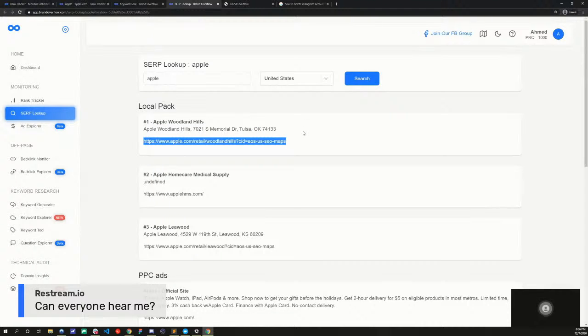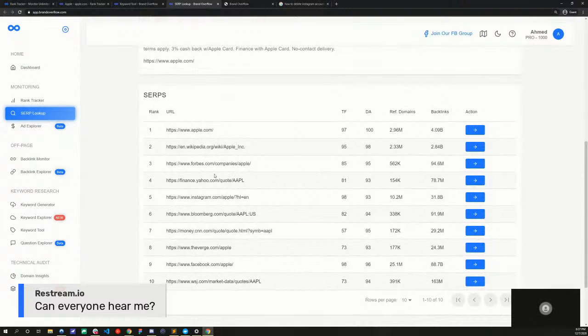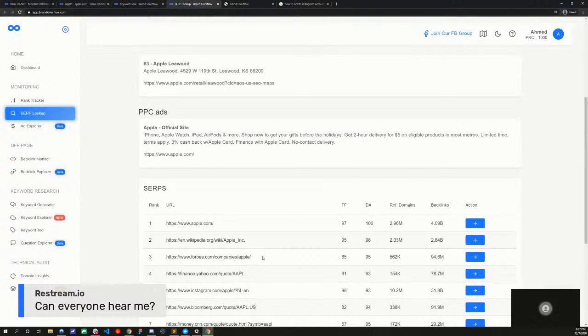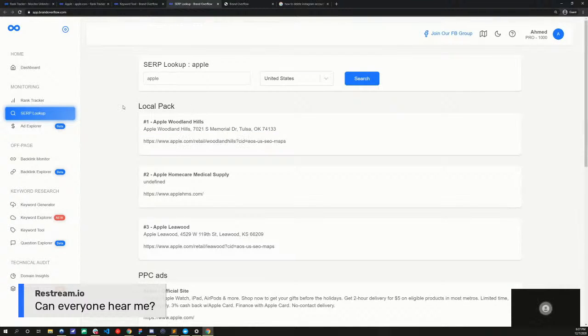So if a result shows up in the local pack, we would consider that first before the SERPs. We will be adding further integrations where we can show you local pack plus SERP results side by side. But this is a feature that we added quite recently, but we didn't get a chance to actually talk about it. So here you guys have it.